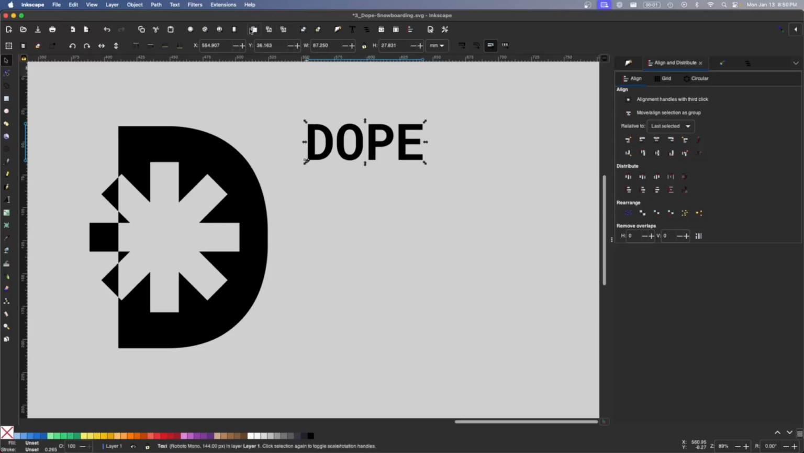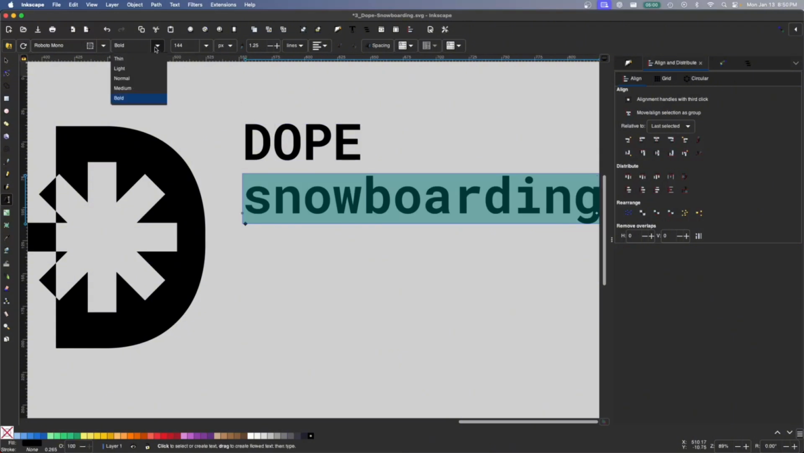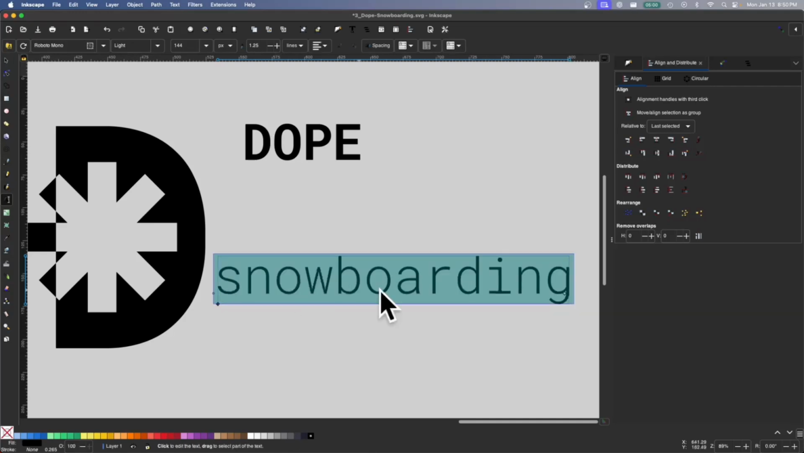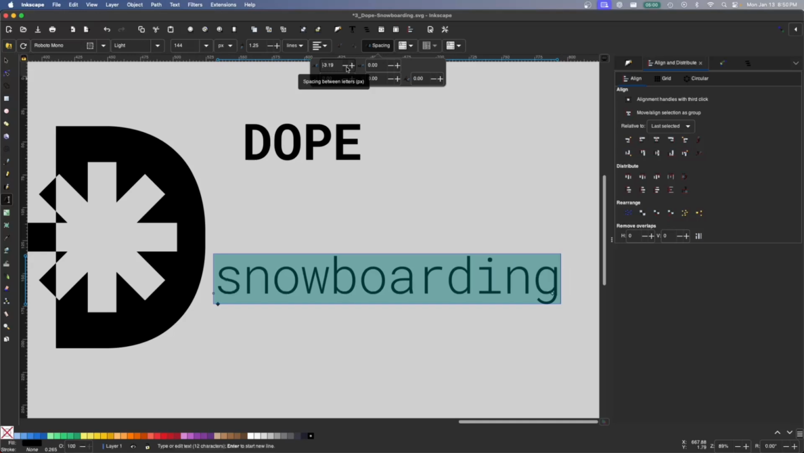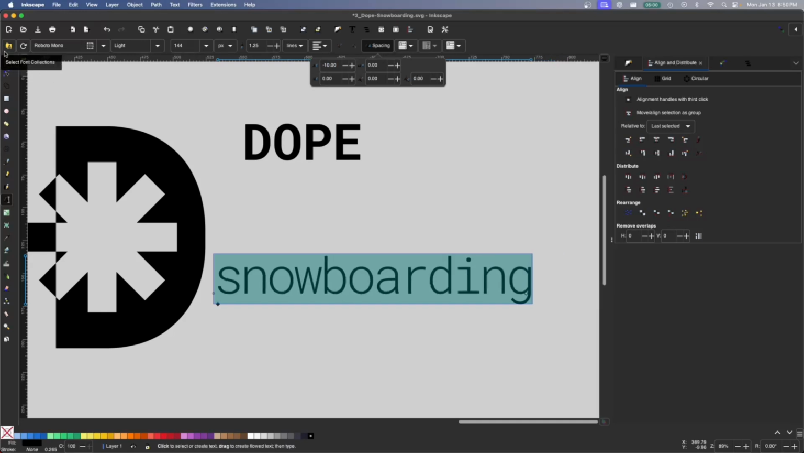I'm going to go ahead and just duplicate this here, drag it down. I'm just going to type out snowboarding. I'm going to go ahead and select that, and I'm going to bring it to light mode. Now, the next thing that I want to do is adjust our spacing between letters here. So if you come up here and click on spacing, you're going to want to click on spacing between letters. And I'm just going to bring that down until it feels right. Maybe we're going to just go to -10. That looks about good to me.